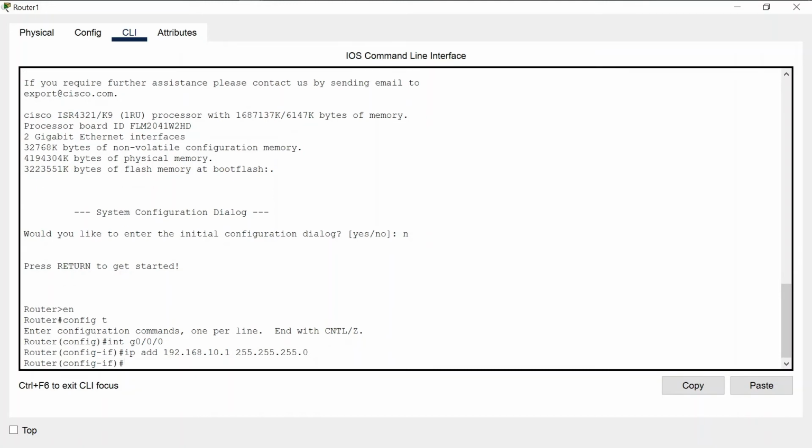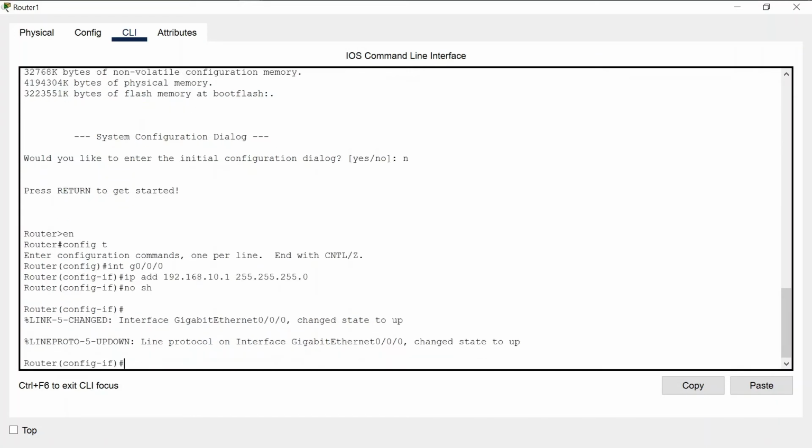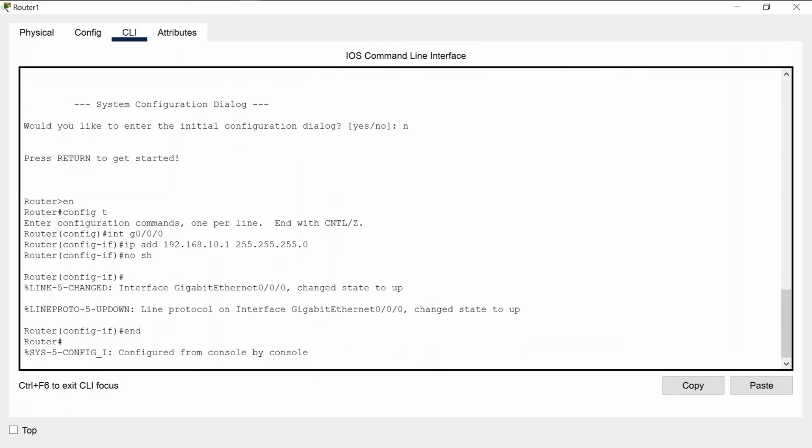Now the routers have shut down, like they shut down automatically. We don't want them to shut down, we want them up and running. For that we can add no sh, and that's it. We can end it, and come out of the interface configuration.